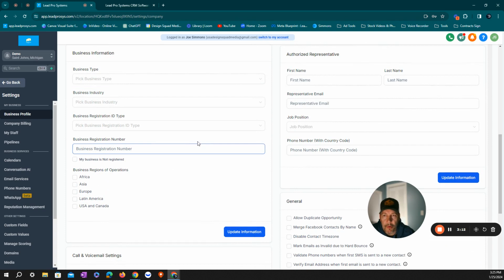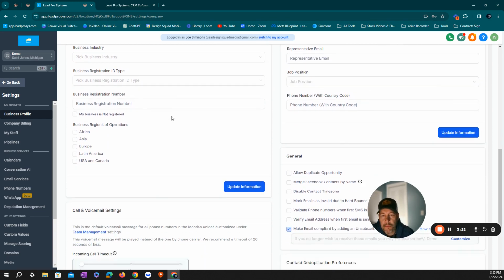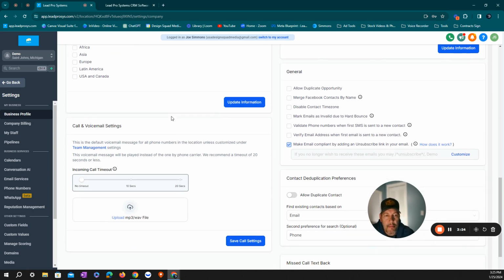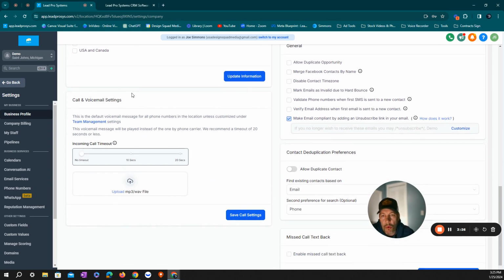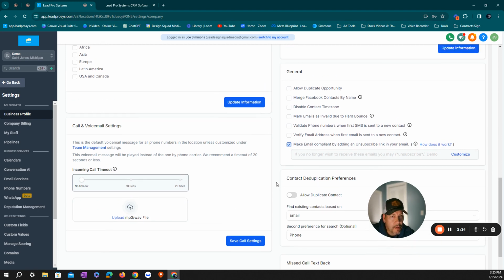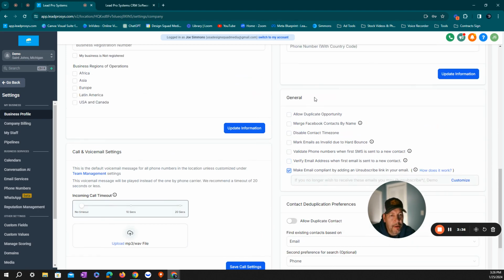You can come over here and put your authorized representative. So whoever is the main person for the company, go ahead and put them there. And like I said, just go through and fill out as much of this as you can and make sure it's accurate. Don't worry about the voicemail settings right now. You can go in and customize that, or have somebody on your team customize a voicemail setting for the company. But underneath general, I wouldn't worry about this.